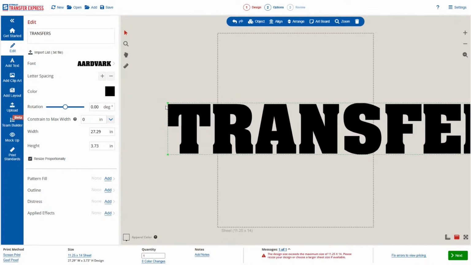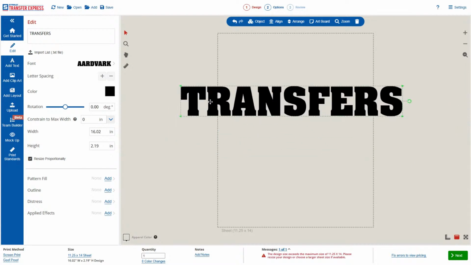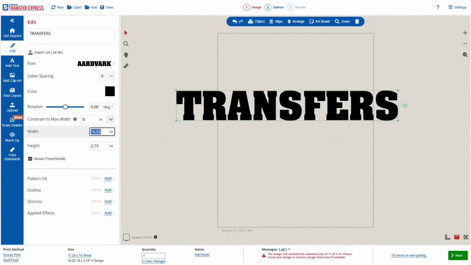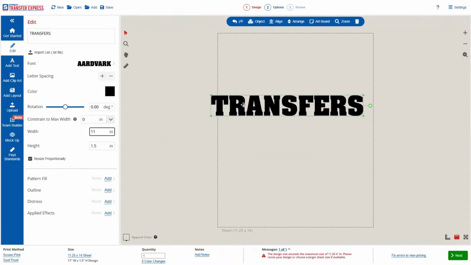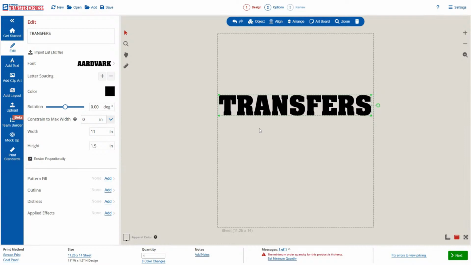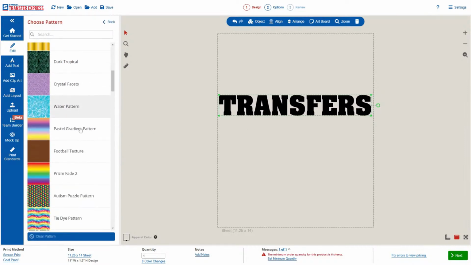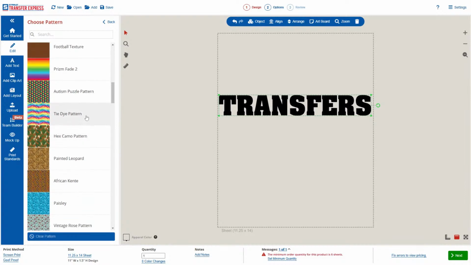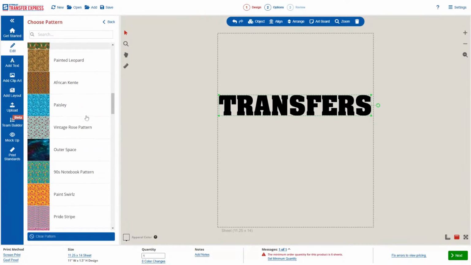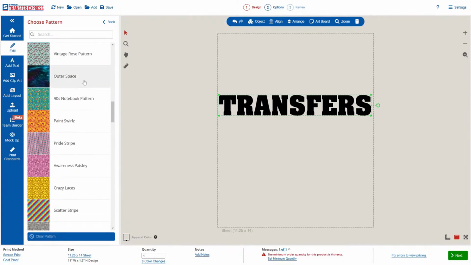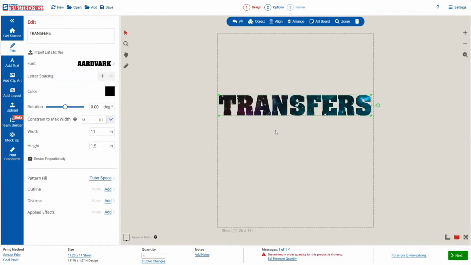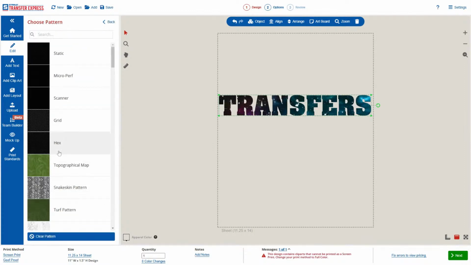So just where we drag and drop on the sides of our artwork to resize it, we could also just go here in the edit menu and say, I want this at 11 inches, and it's going to size it perfectly to 11 inches. Then just going in, adding any patterns or fills. You see a whole bunch in here, from tie-dyes to camo patterns and paisley, this outer space pattern that is full color, right? So if you want to add texture to any of this, you can.